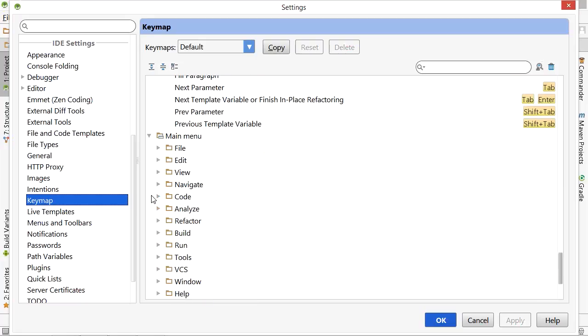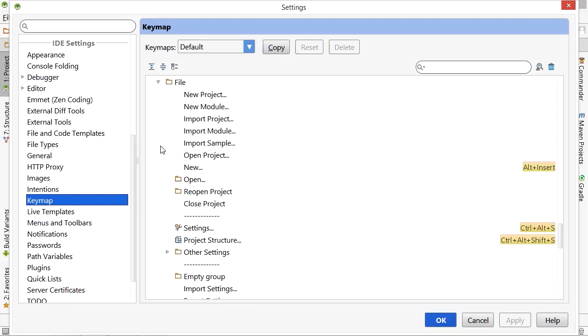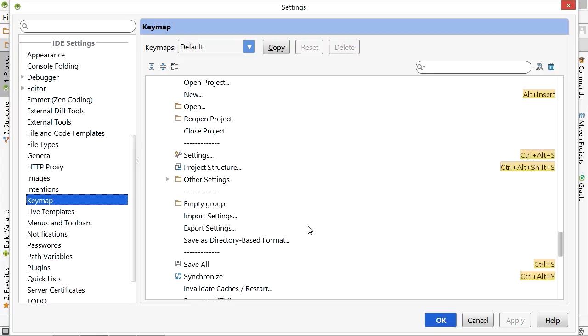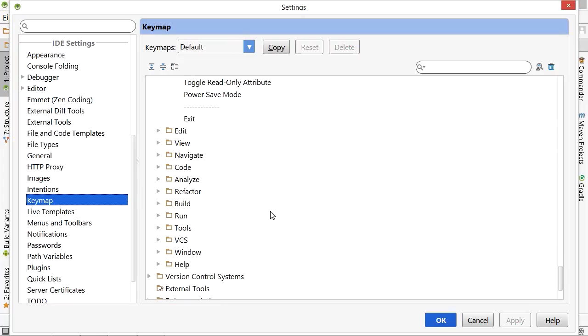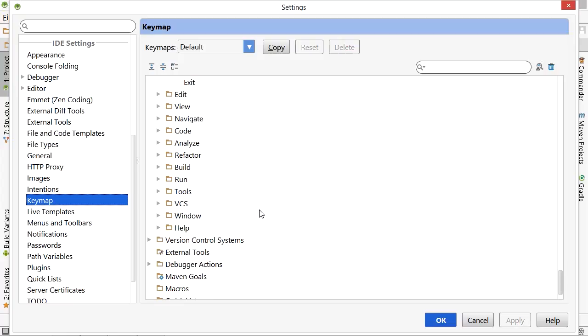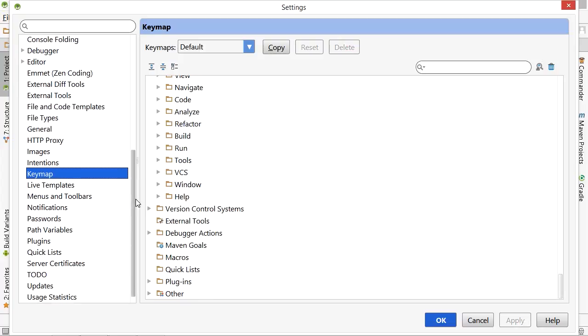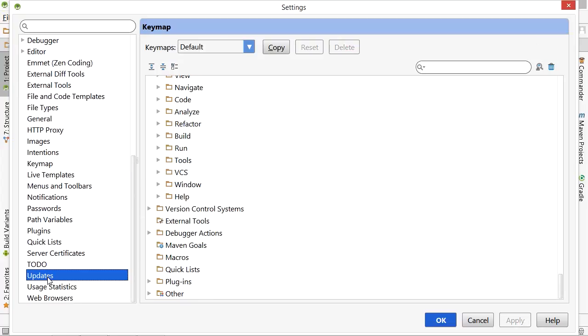Under the main menu, you'll see that we can replace some of these hotkeys in the menu itself. Very cool feature here. The shortcut for settings is Control-Alt-S. We could change that ourselves. I just wanted to show you that there are many, many things within Android Studio that you can modify within the key maps. The other thing I wanted to show you was the updates section.